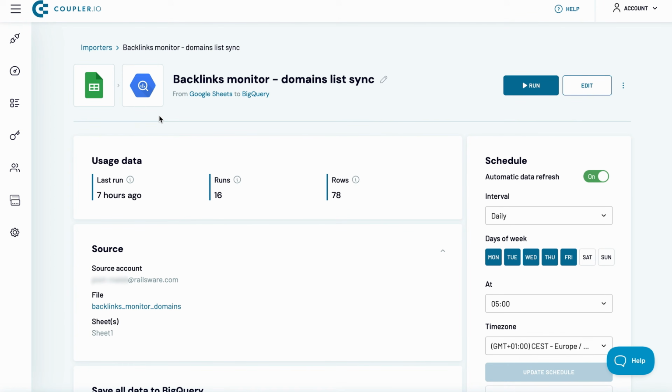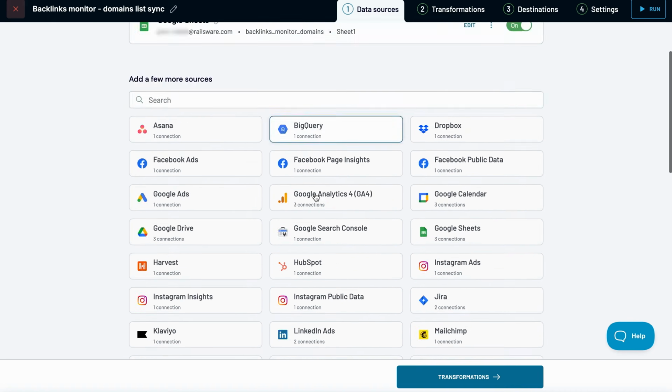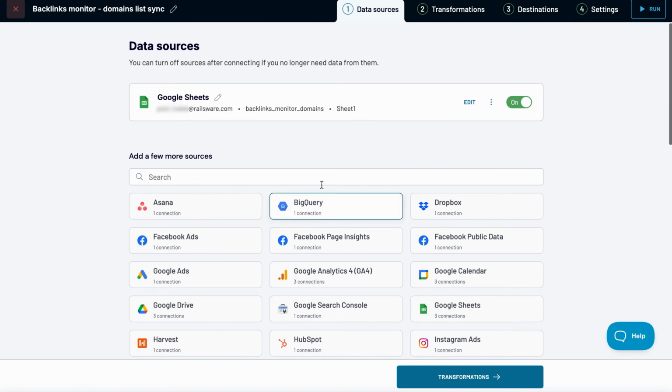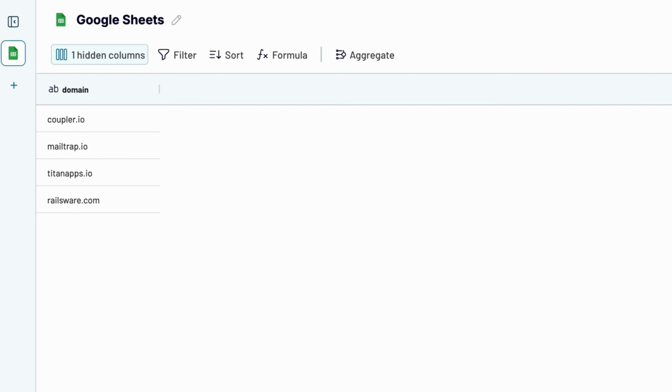The Coupler.io importer syncs data from the spreadsheet in Google Sheets to BigQuery. What's great is that you can also pull in data from dozens of other apps Coupler.io supports. For instance, you could fetch domains from Sheets and combine them with GA4 metrics to create a more detailed dataset for analysis. Once you've selected your data source, you'll get a preview of the data. Simple in this case, since it's just a list of domains. If needed, you can apply basic transformations like filtering or sorting directly within Coupler.io.